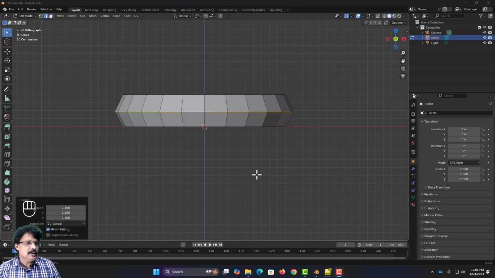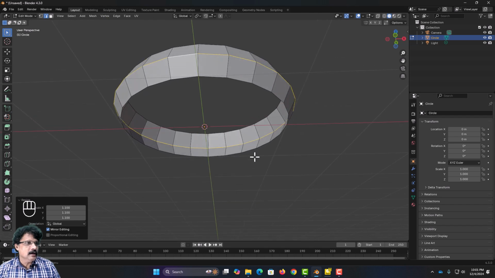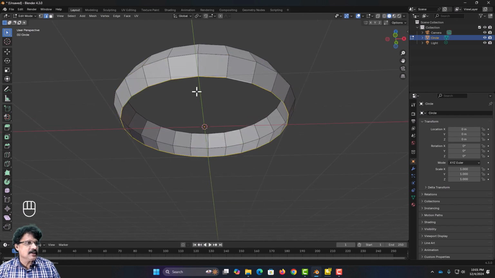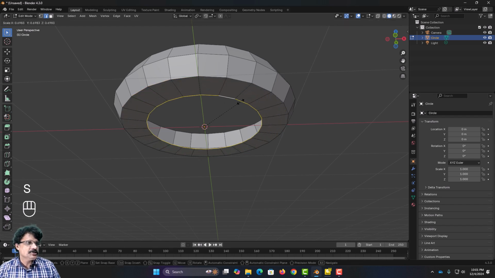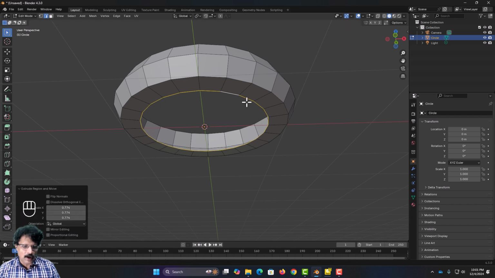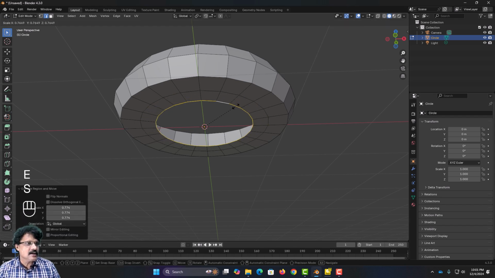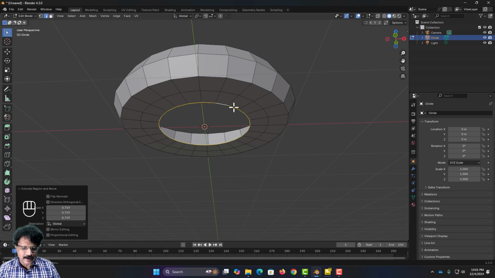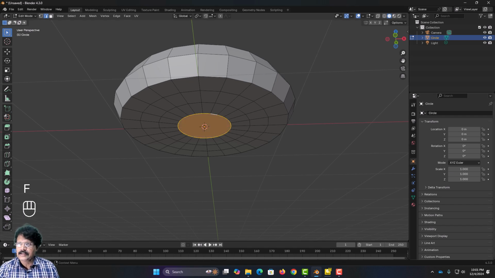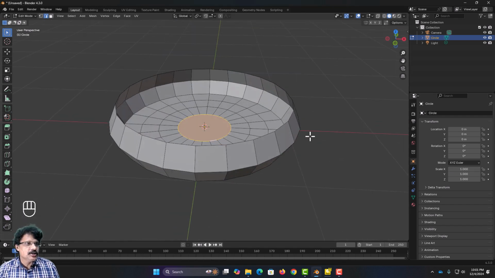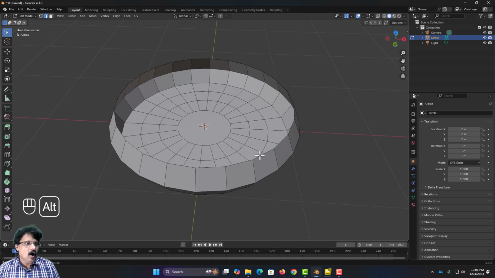Now here I will middle mouse click and turn, and with Alt click I will select the edge loop below, and I am going to press E and then S, and scale it in a little like this one time, then again E, S, and scale it again a little. I will press E, S again and scale it, three times like this, and then press F.